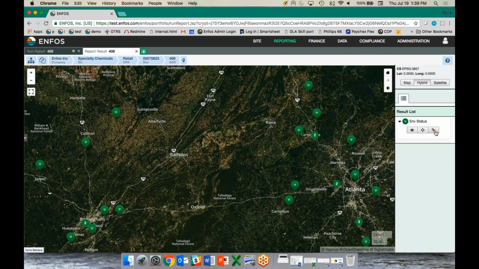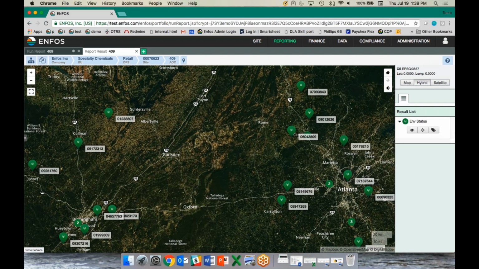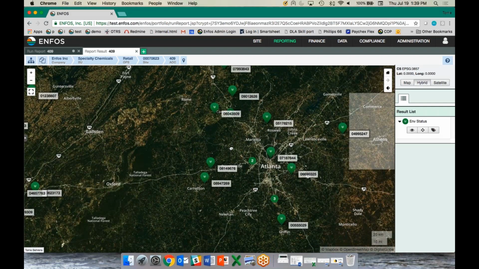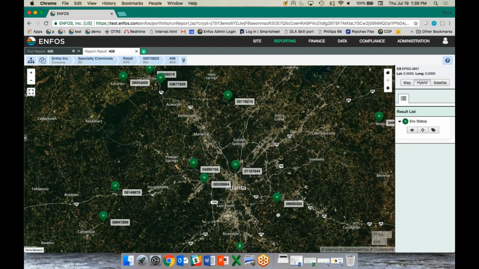I can turn on certain fields in my result list. If I want to see my labels, that's showing me my site names right on the map. So this is a great project management tool, right? We want to look at our active sites in the Atlanta area. I can scroll in and I can see them with my site names geospatially located on the map.